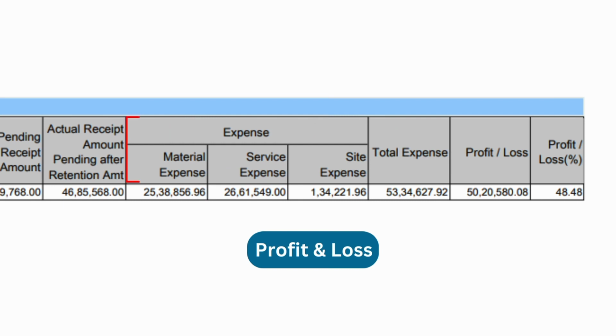Expense amount, which shows the total amount of material expense, service expense, and site expense for your reference. Total expense, which shows the addition of material expense, service expense, and site expense for your reference. Profit and loss, which shows the profit and loss amount by subtracting total expense from invoiced revenue amount for your reference. Profit and loss percentage, which shows the profit percentage of this project based on the invoiced revenue amount.